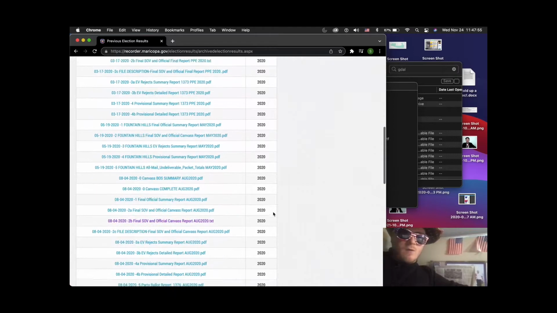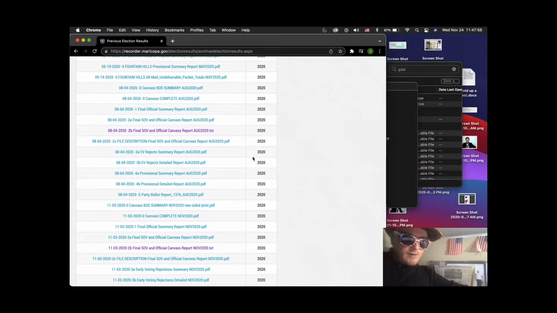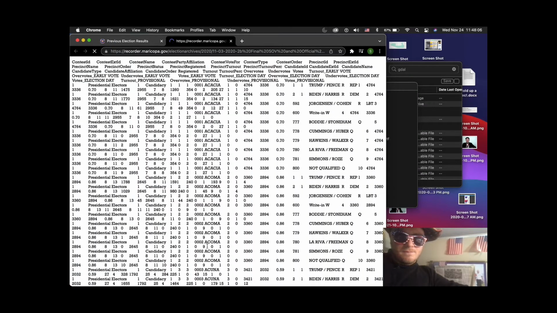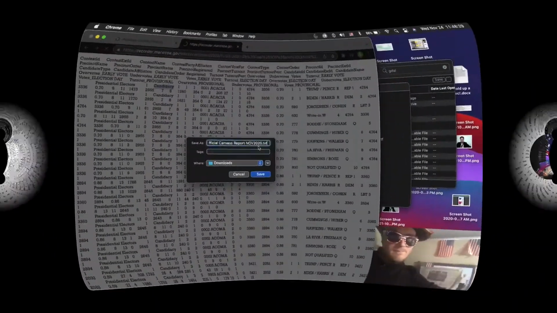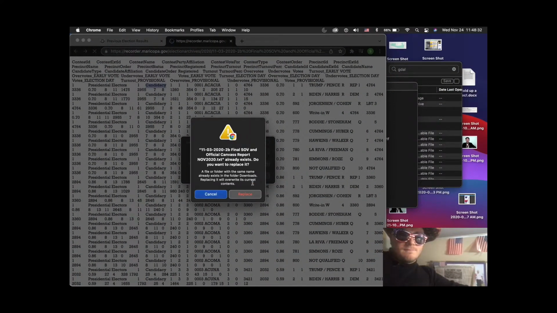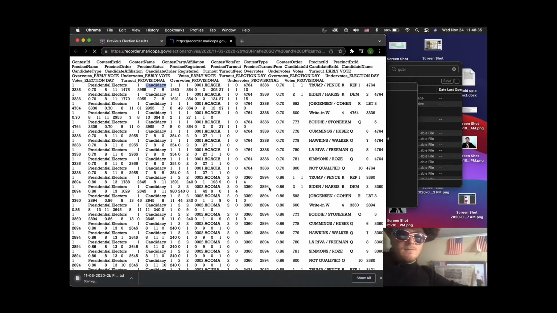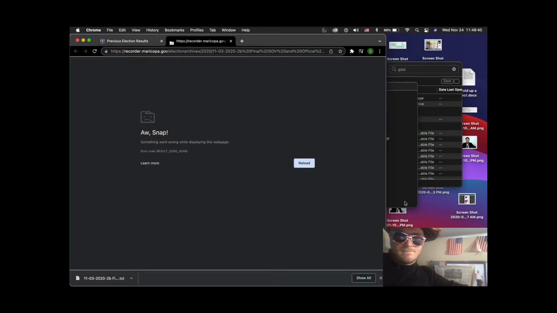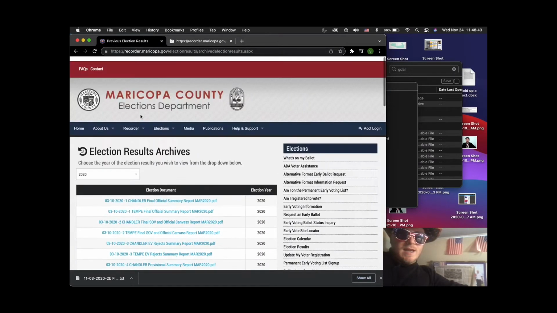Now, as we scroll down, there is one file that looks a bit different, and you've probably seen it. The Canvass report in TXT. Now, I know what you're thinking. This is unreadable. And to that I say, you're right. So, we are going to save this. So once we have that .txt, we're going to get our shapefile.